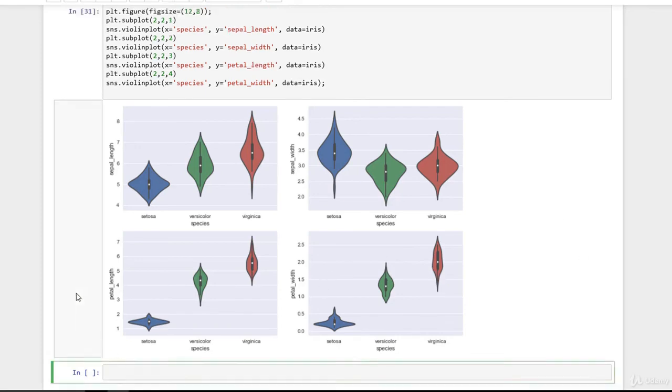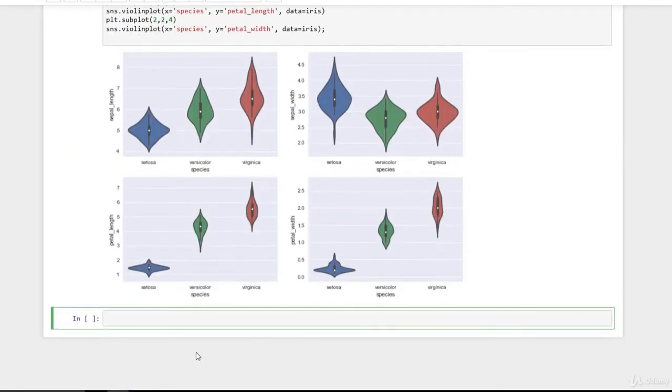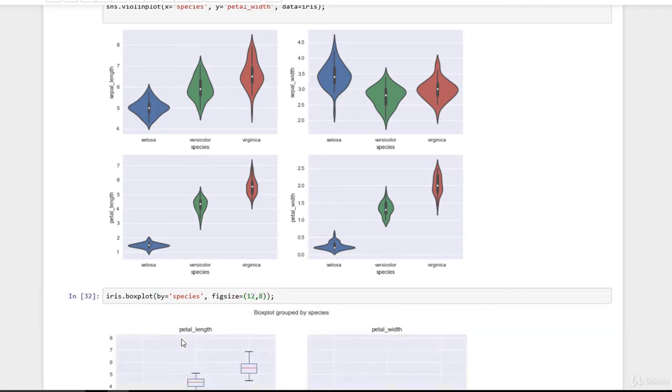Now, the other way that you can represent the data is to use the box plot. Box plot is actually very similar to the violin plot. So we're just going to use species. Wait a sec, it needs to be properly labeled as text, and the fig size is equal to 12, 8, I believe is what we use.